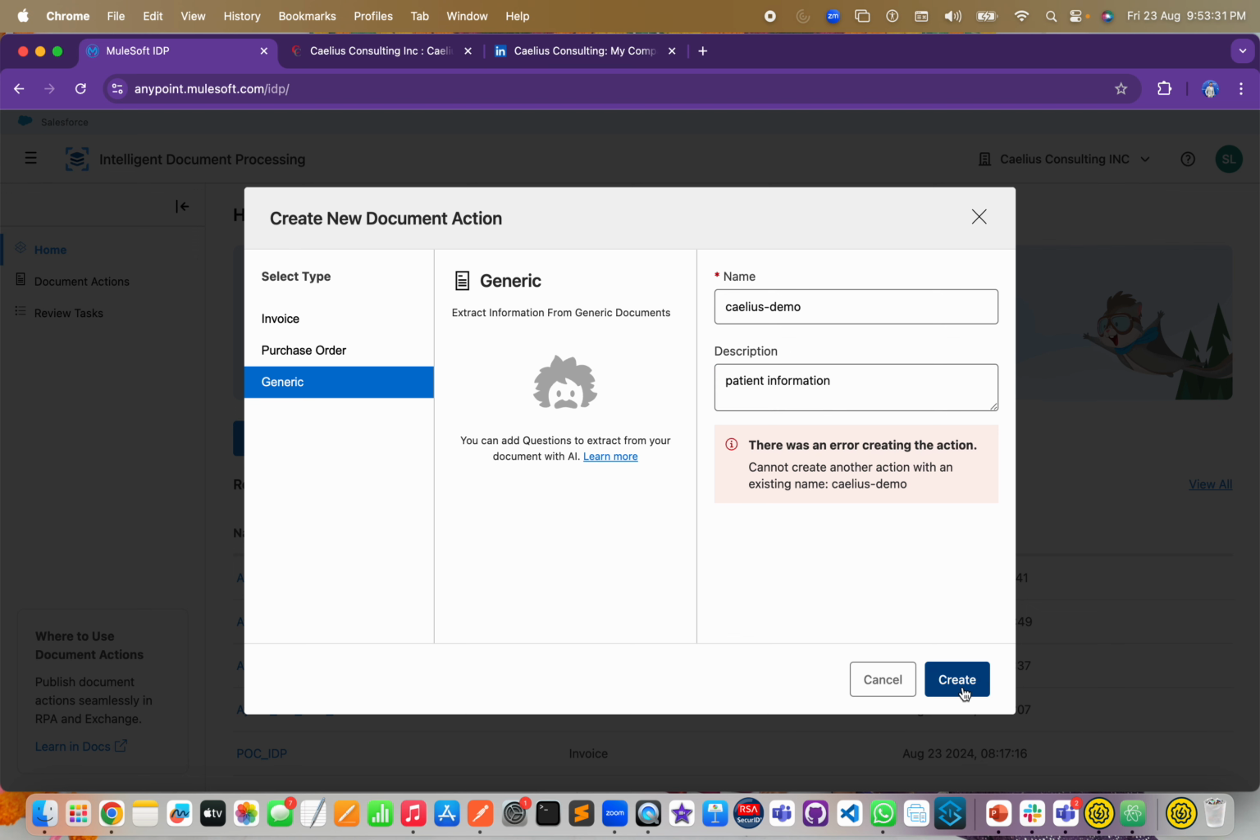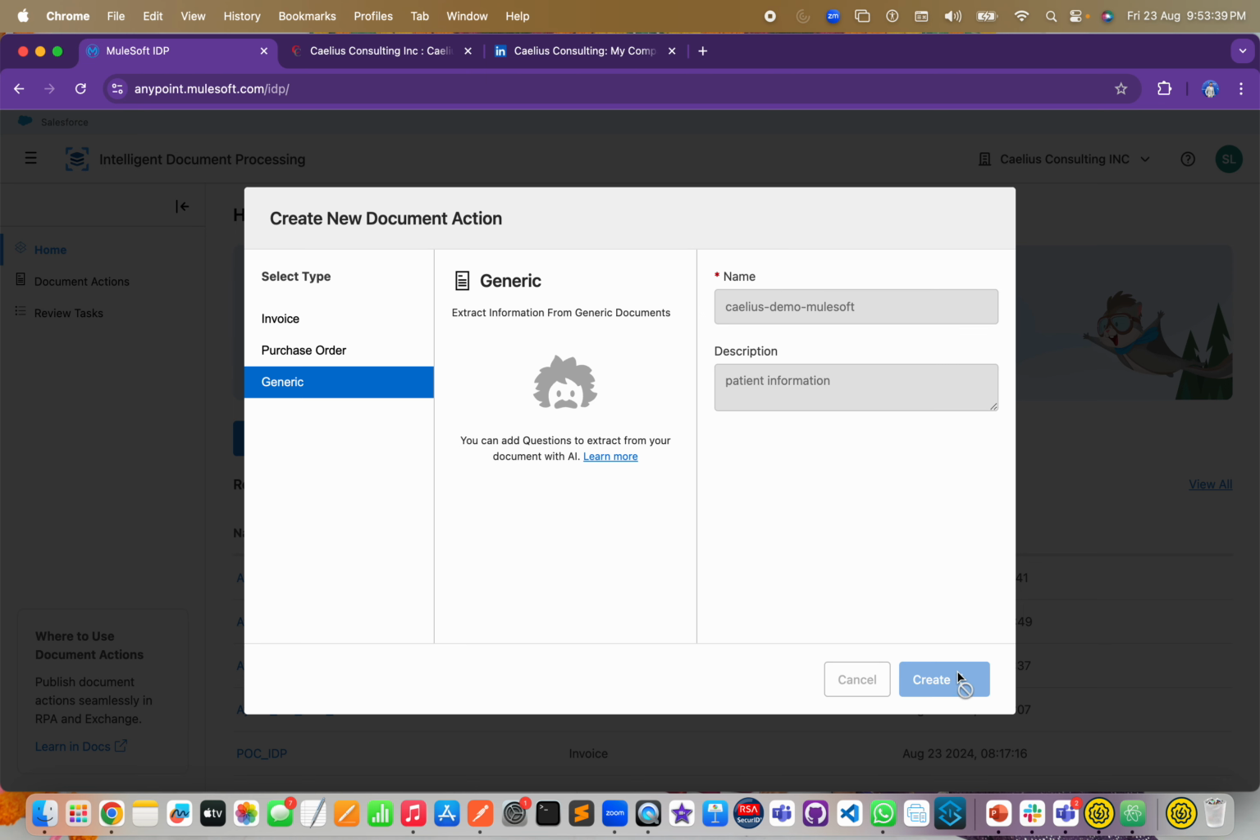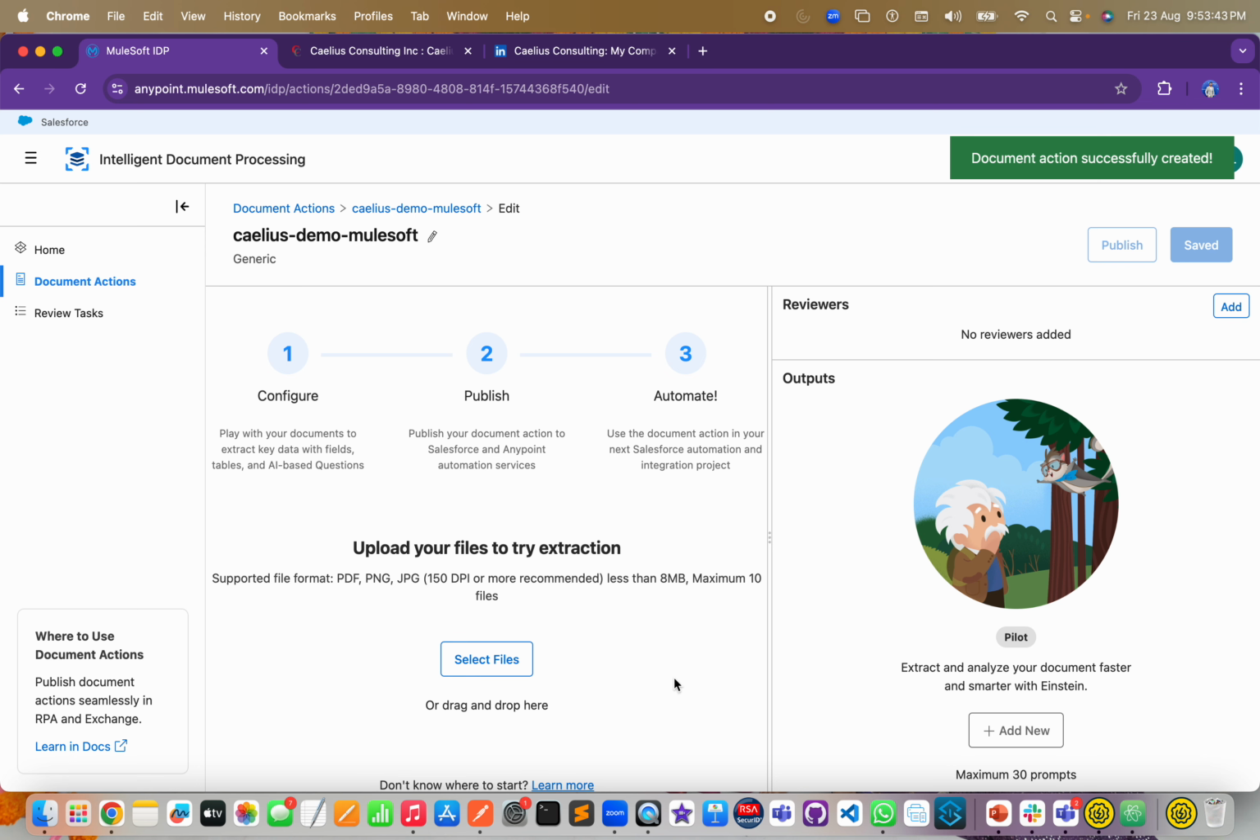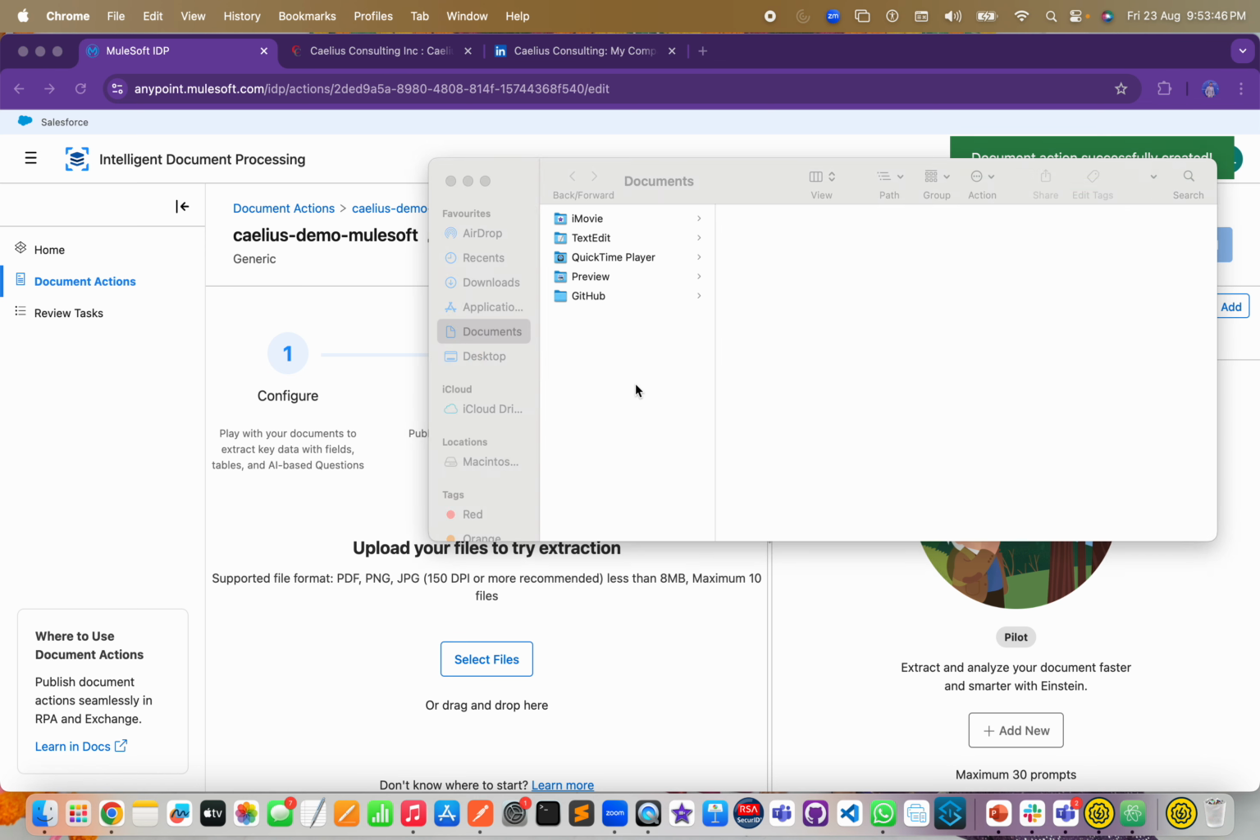I will show you. Yep, there was an error creating Kalias demo MuleSoft, because it is already named. Now this is the place where you will be having your document action.